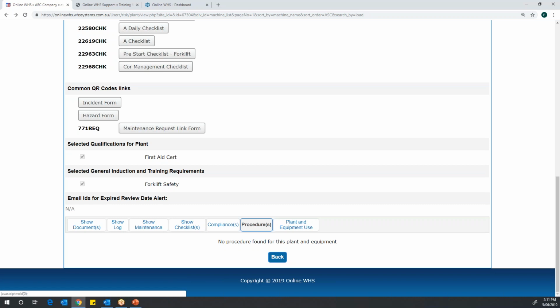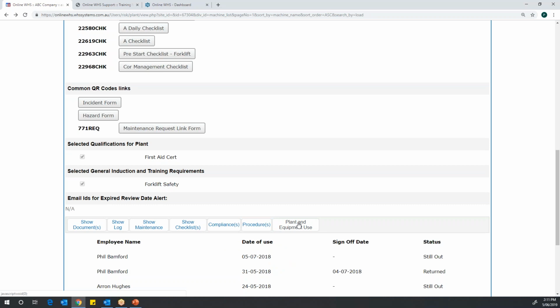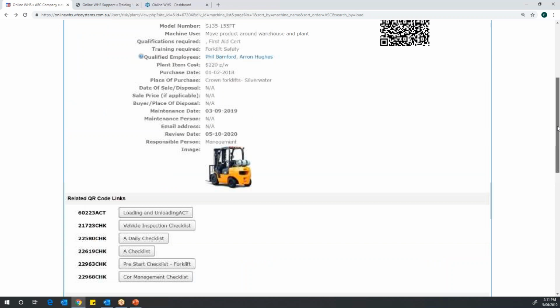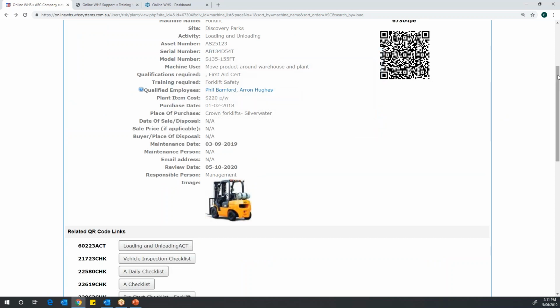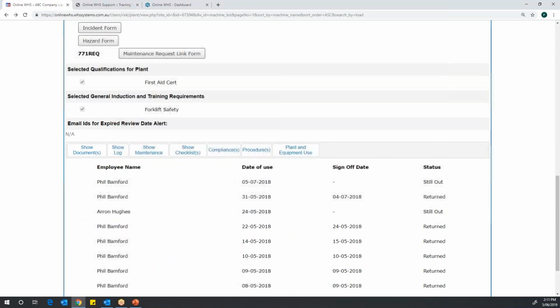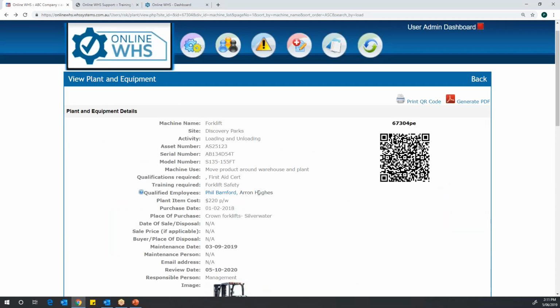Plant and use item is, well, if I come up here and actually select it on my name, it says date of use, signed out, signed in. So a person can sign in and sign out that document, and actually highlight who has used that machine. The reason it's using these fields here is that these two people are the only people qualified to do that. So how do I get these people here?